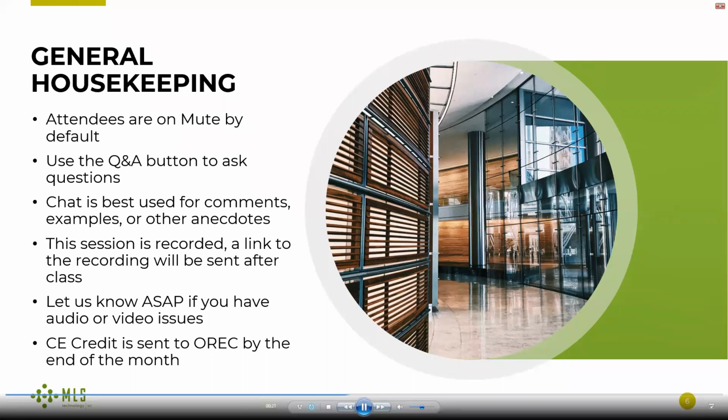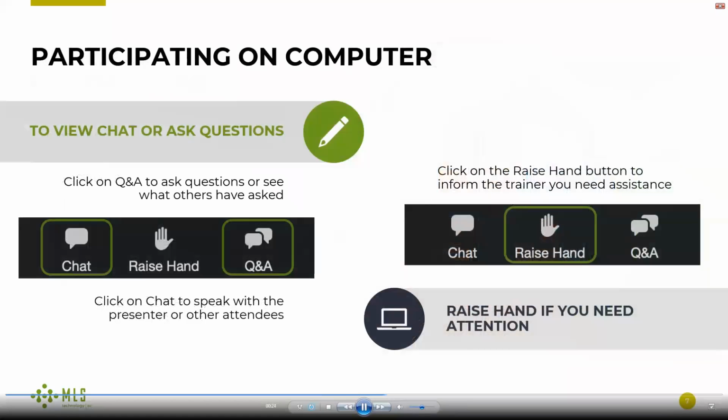So let's move on now to the buttons. Again, down at the bottom of your screen, you have the chat and Q&A option. Make sure that you post any comments to chat. Questions should always go to the Q&A section. There's also a raise hand option. Since this is a two-hour-long class, I did want to open you up to this possibility.